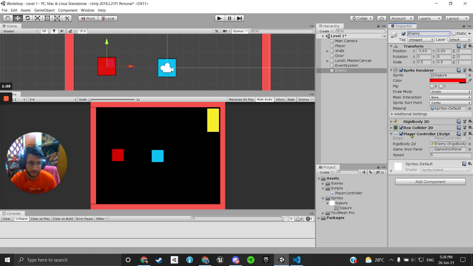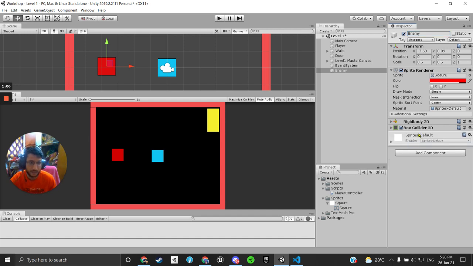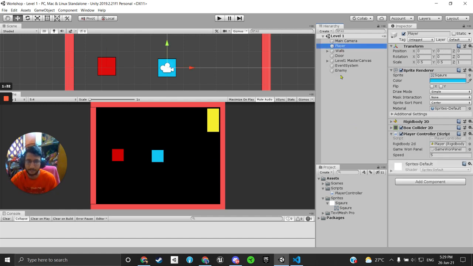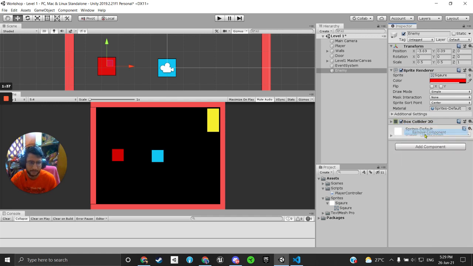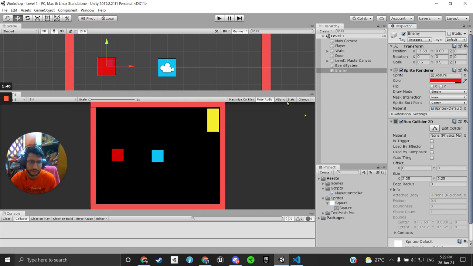So just name it enemy. Make sure you are removing the player controller component, because this is our enemy, not our player. If you keep this script, bugs will come. More than one of these scripts on different game objects is not good. So just make sure you remove the player controller when you duplicate the enemy. I want the exact same size, so that's why I duplicated it, but I don't want the rigid body either, so I will remove it.